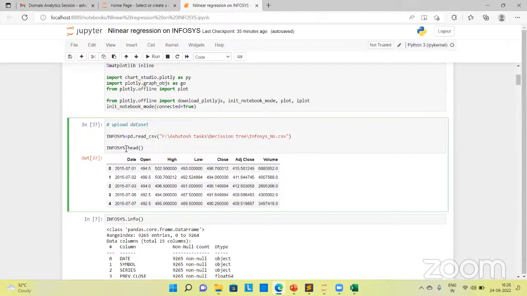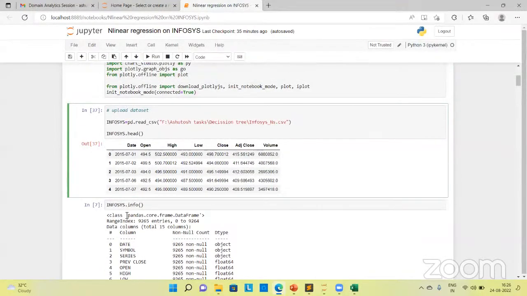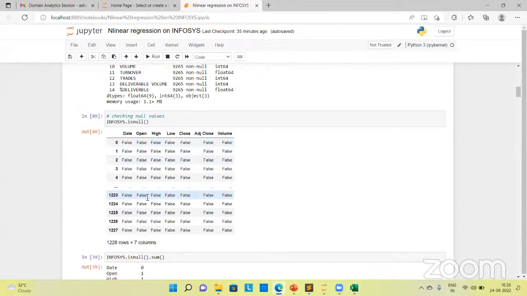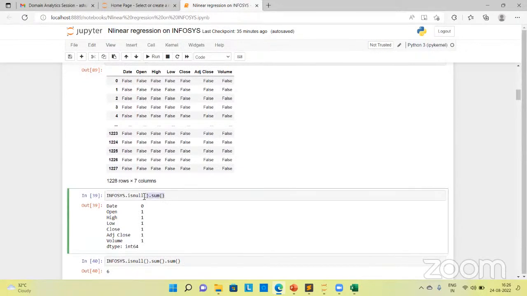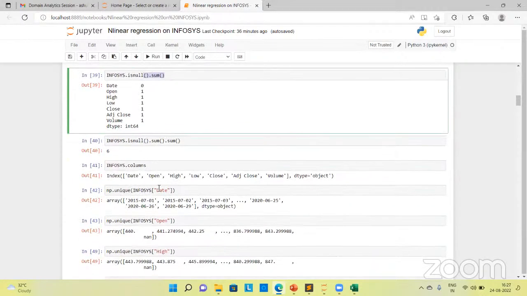Now, when you say Infosys.info, it gives you all the information regarding the various columns. I'm checking for null values, so I'm getting False, False, False, and so on. Then I'm asking for the sum of the missing values. For open, high, low, and close, I'm getting 1 each, with a total of 6 missing values. I'm also asking for the columns here, so I got the columns.